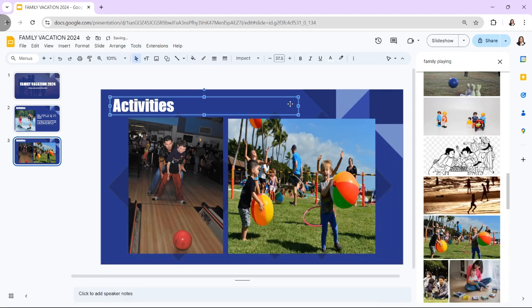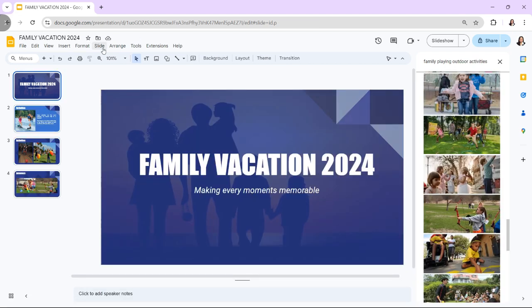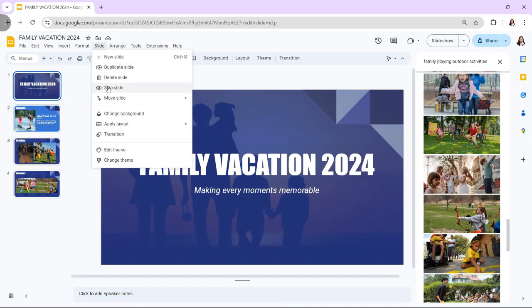You can also use transitions between slides to add a dynamic touch to your scrapbook. To do this, just click on Slide, Transition to select and customize transitions.